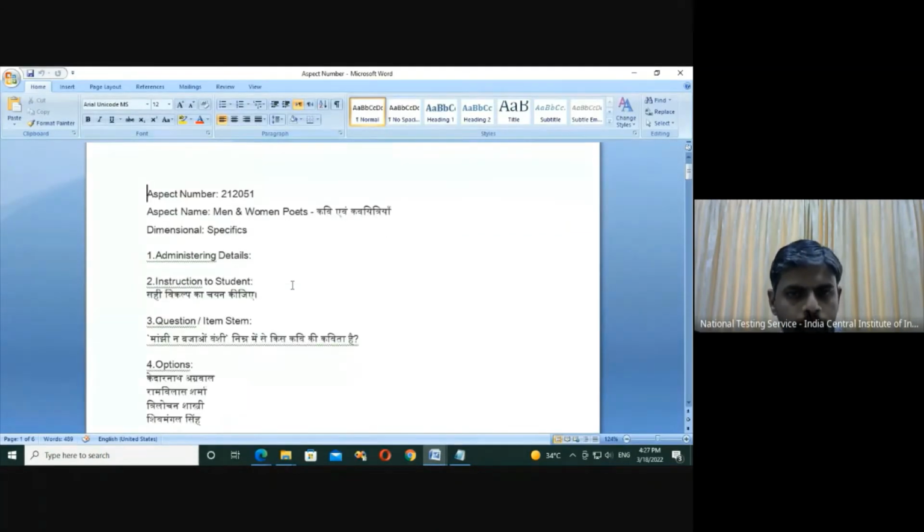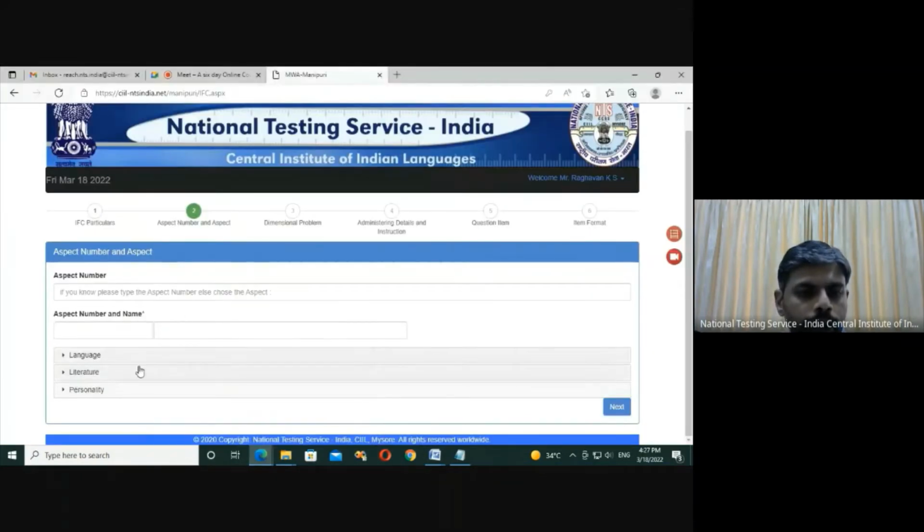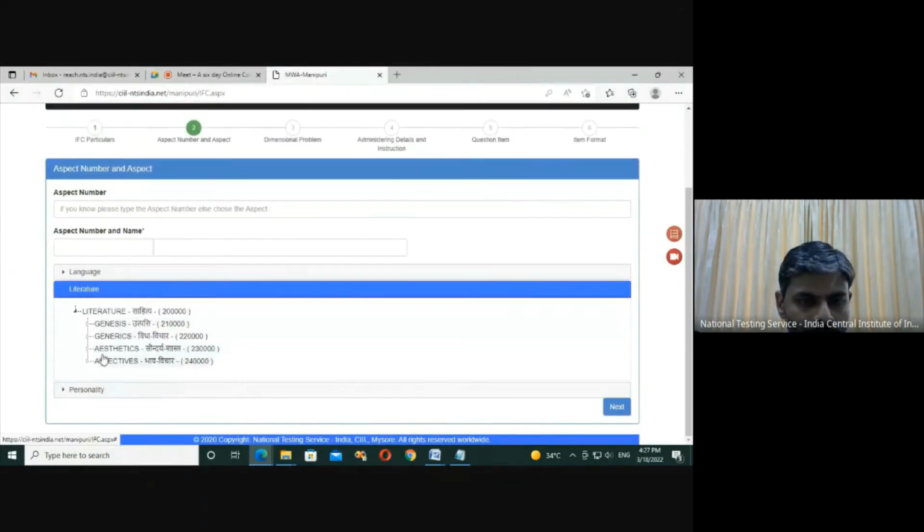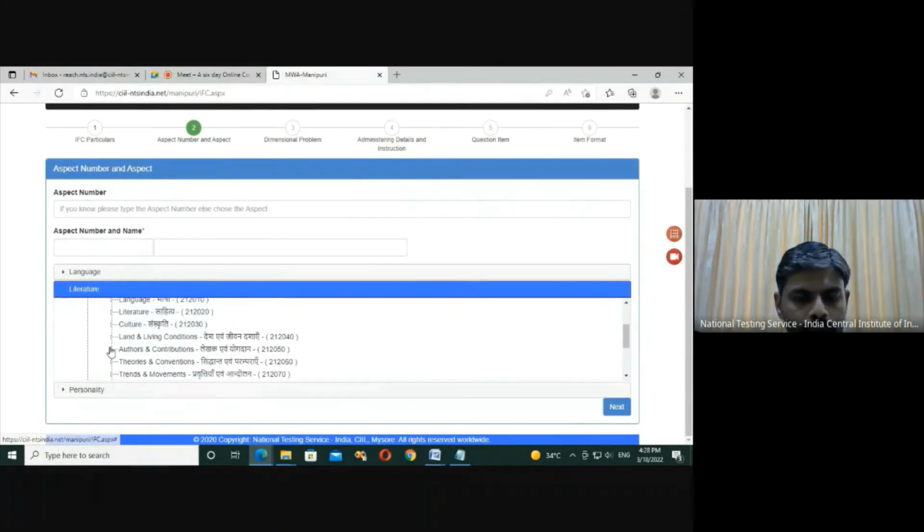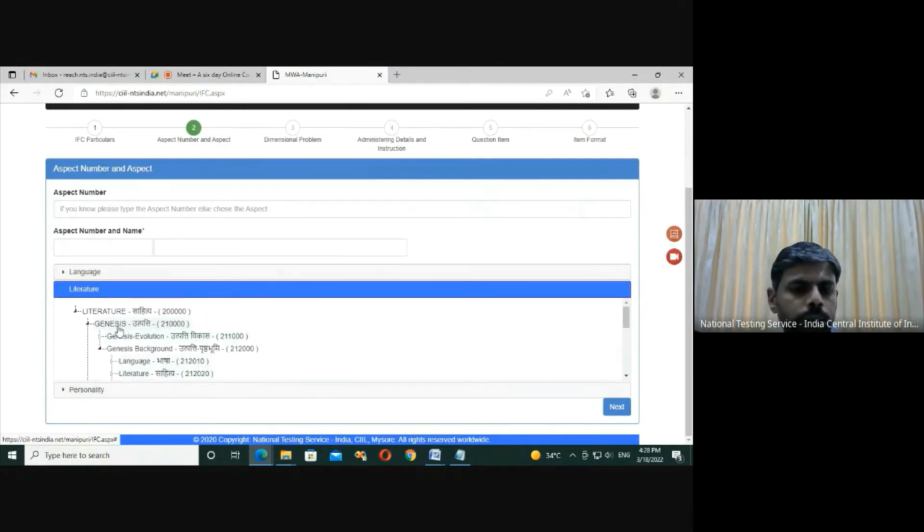So now I will be giving a demo for one question item. That is aspect number 212051. That is under literature. I am taking a question under literature, under Genesis, under Genesis background. 212051. That is authors and contribution, men and women poet, Kavi Evam Kaviyatriyo. I am taking a question based on authors and contribution. Under that, men's and women's poet. If you can go till this deep, please do it. Otherwise, at least go for Genesis.